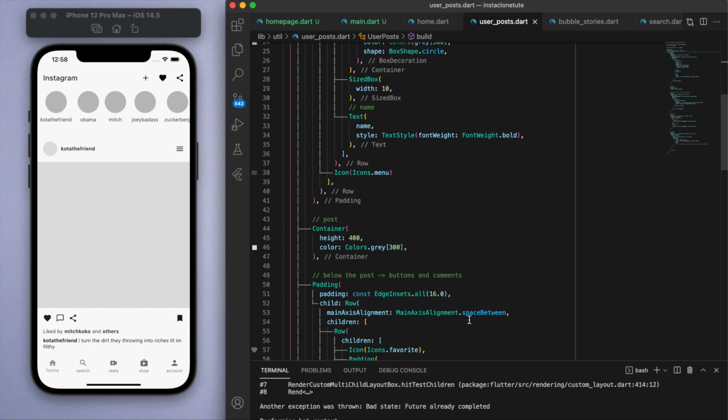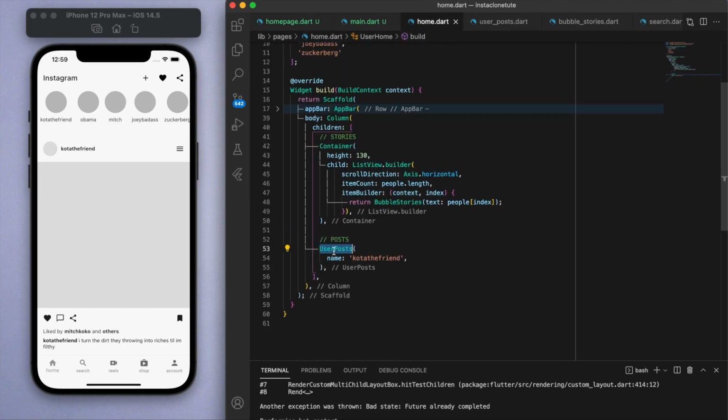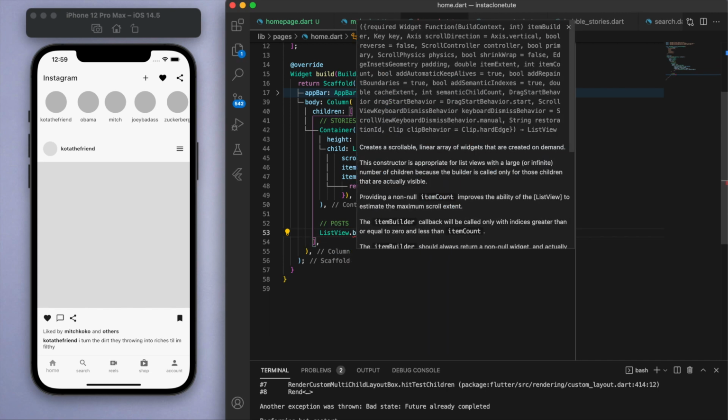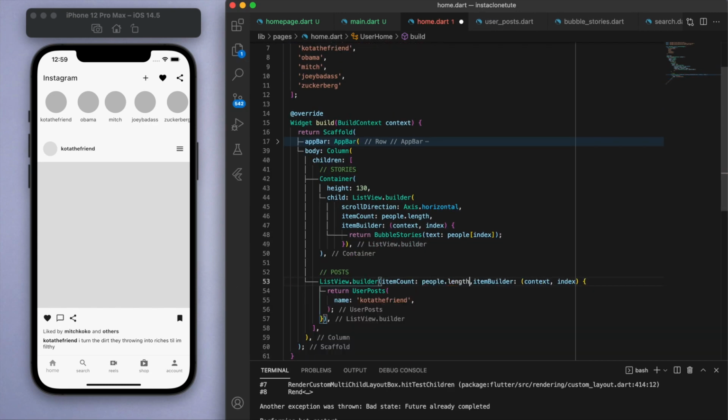So we're not going to have any overflow problems there. Okay, that's good. So now that we have the post set up, come to the home.dart, and in the posts, we're only displaying one post right now. So let's create a list view builder and create a bunch of posts. And for the item count, let's just say however many people that we have.